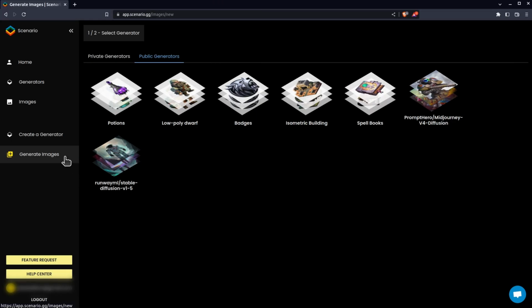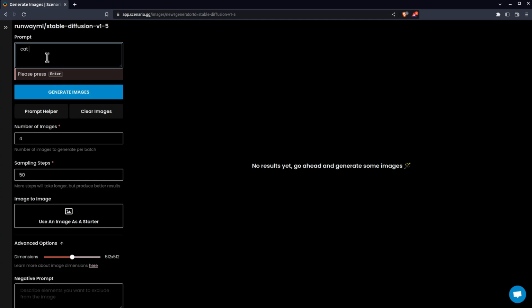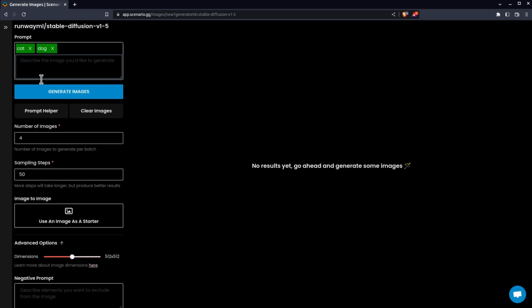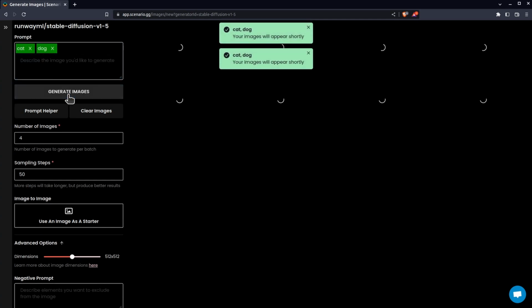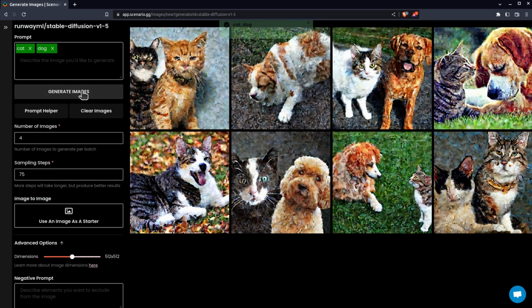In the app, I'm in the Generate Images section, going to go to Stable Diffusion. And from there, I'm going to type cat and dog. Generate a couple of those. With those done, I can tell by the quality of these images and this weird look that I have once again forgot to change the sampling steps to 75. So I'll do that and generate another set.